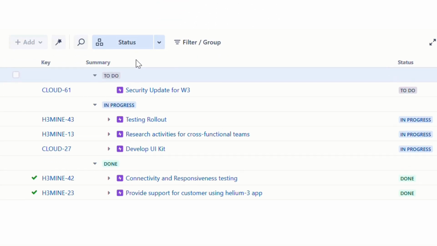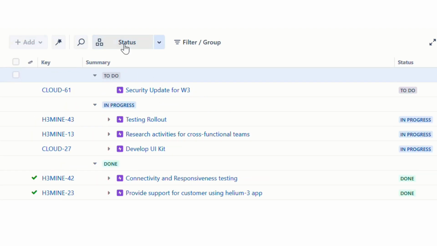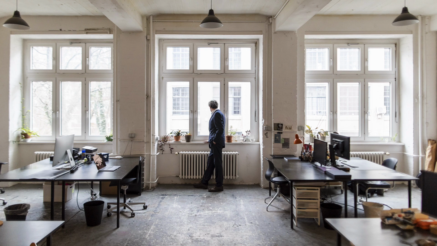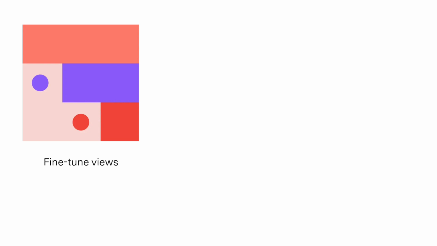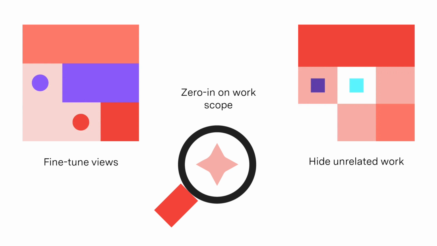Also known as quick filters or quick groupers, quick transformations let you apply temporary changes on top of an existing hierarchy. In Jonathan's case, quick transformations make his job a lot easier. Specifically, it helps him to 1. Fine-tune his portfolio view, 2. Zero in on particular sections of his work scope, and 3. Quickly change focus on different aspects of work operations by hiding unrelated parts. Let's find out how to use quick transformations, like Jonathan does.